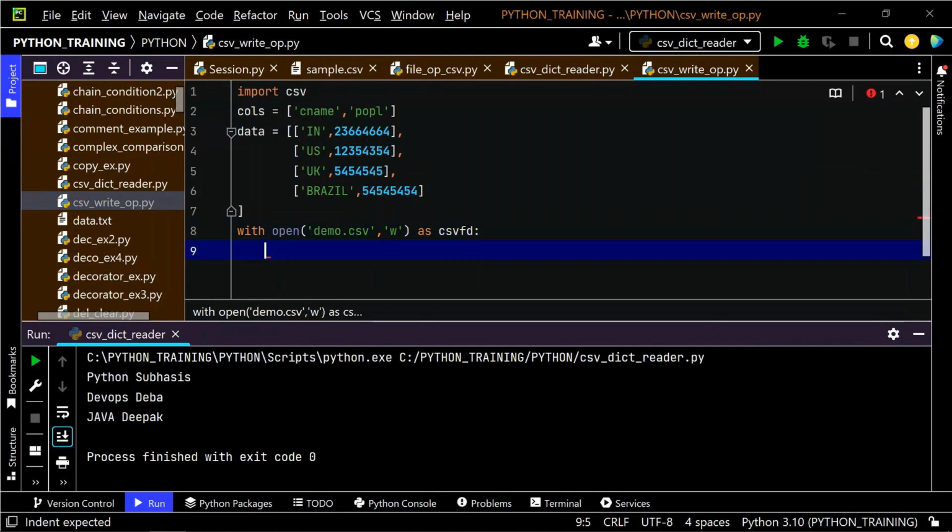Now the requirement is how to write. To read, we are using csv.reader. To write, we must use csv.writer. To do that, we need an object. Let's say, for example, my CSV writer, or I can give CSVW. CSVW is nothing but my CSV writer. I can specify csv dot, and here you can see reader, writer, dictionary writer. All these operations are available. I'm just going to use writer, CSV writer.